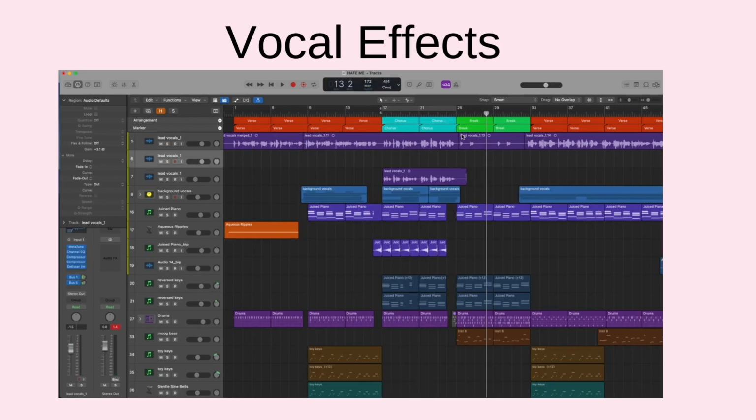Okay, so now let's talk about vocal effects. So I have this little breakdown section, and I'm going to drag those vocals down and then lower them an octave so they sound cool.